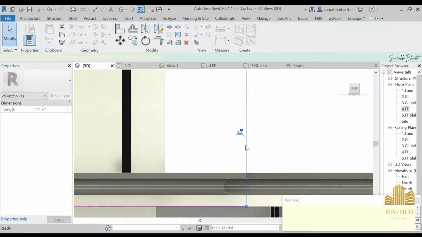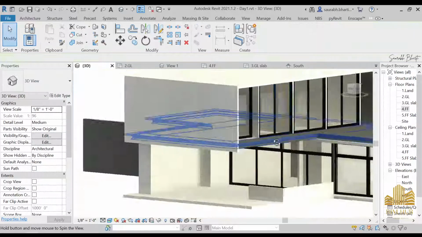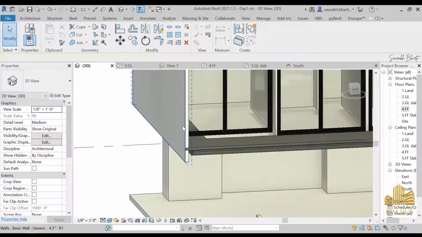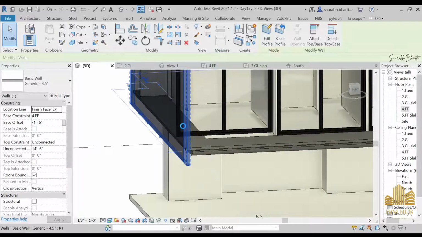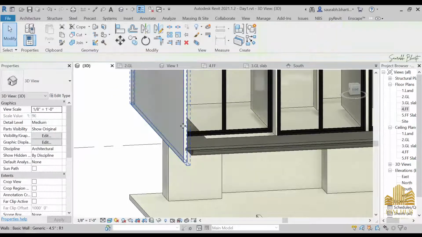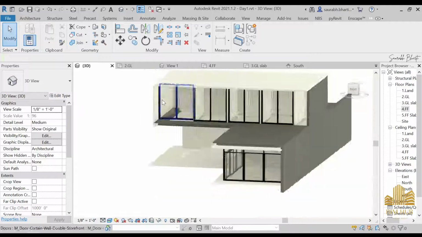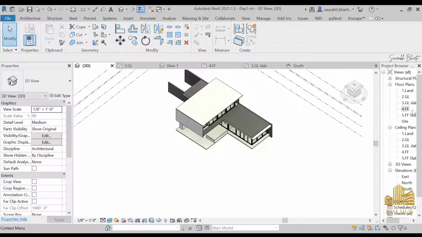Yes, till here. Finish it. Now it is done, and keep it a little bit on the outer side so that it does not hinder our wall. And now everything is fine. So we just have to make the railing.